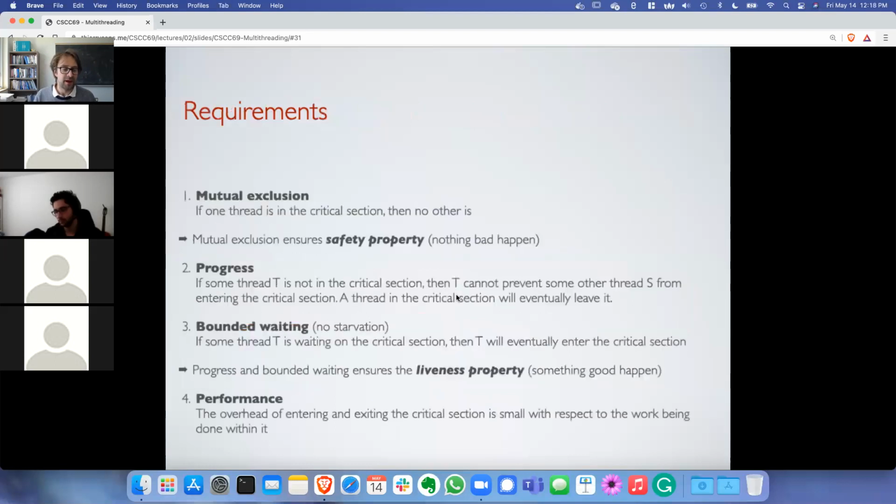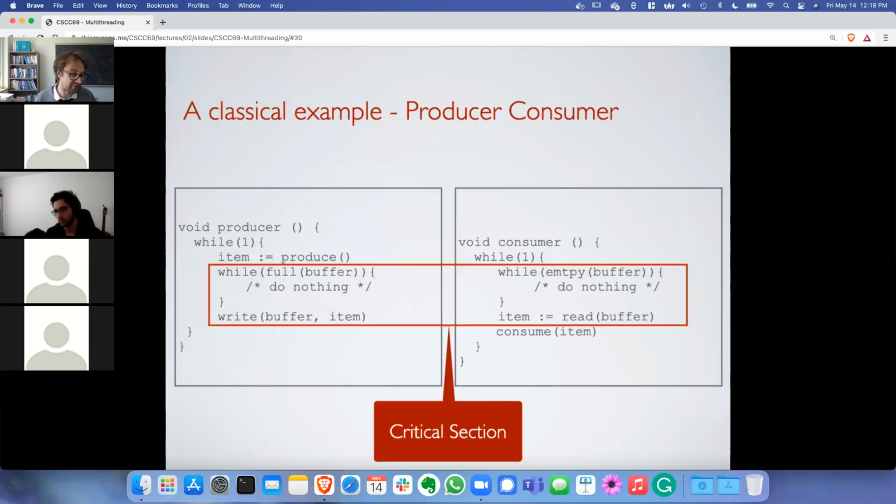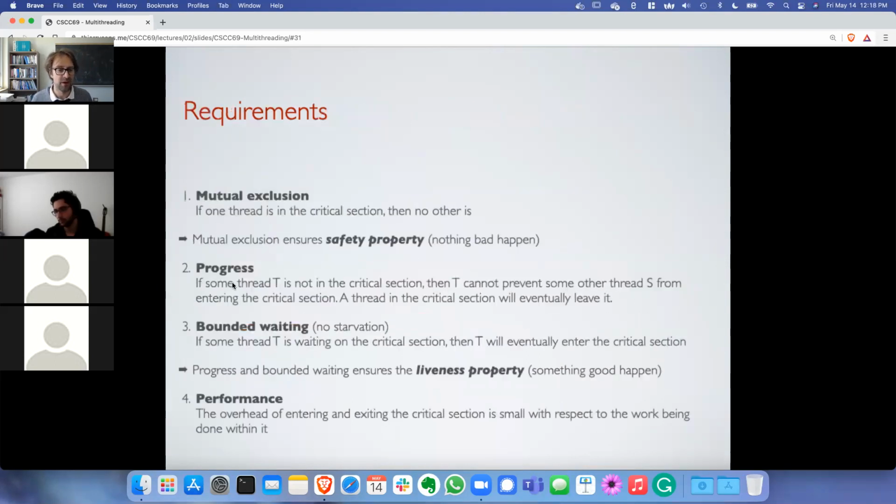Okay. So here, the requirements. To ensure mutual exclusion, what we want is one thread at a time in the critical section. Okay, and that's something we want to ensure. We call that the safety property. Okay, nothing bad can happen because we're going to have only one thread at a time in our mutual exclusion. Again, assuming that, as a programmer, we have done our job correctly, right?